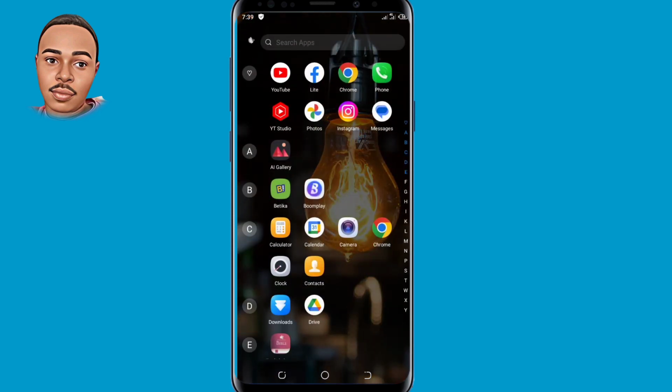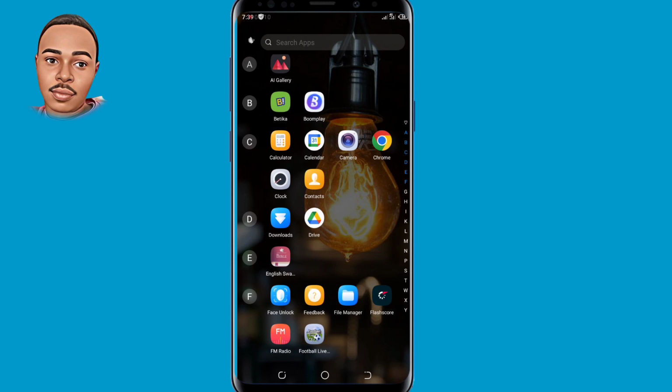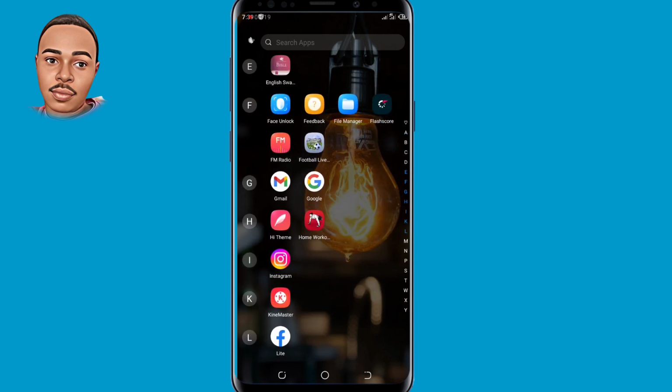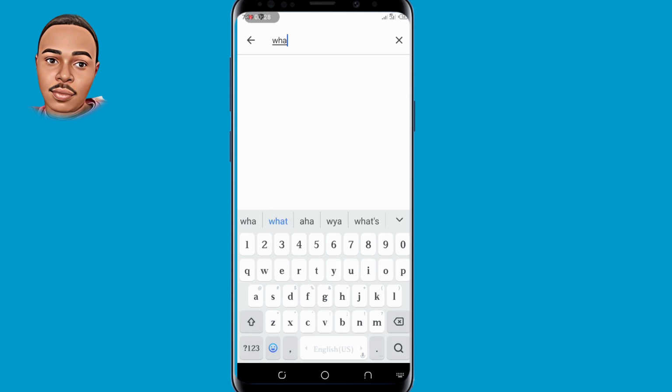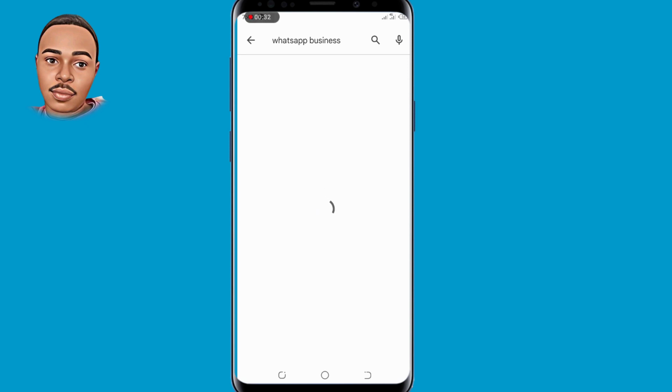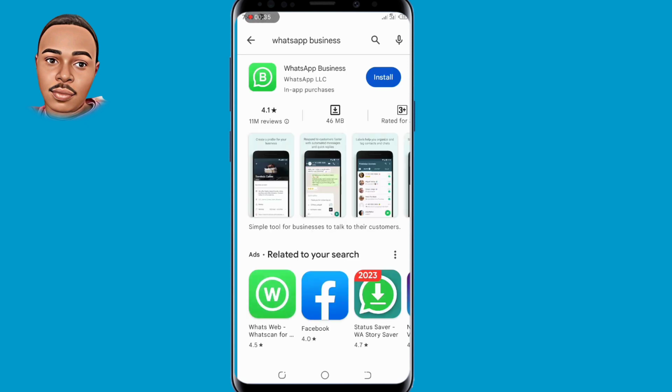Now here in the second method, guys, you've been required to uninstall WhatsApp mode and the original WhatsApp. Make sure you uninstall both of them, and then you go ahead and open your Play Store application or Apple Store application, and then make sure you search for WhatsApp Business and install it guys in your device. Now after installing this application, then go ahead and try and activate your number.